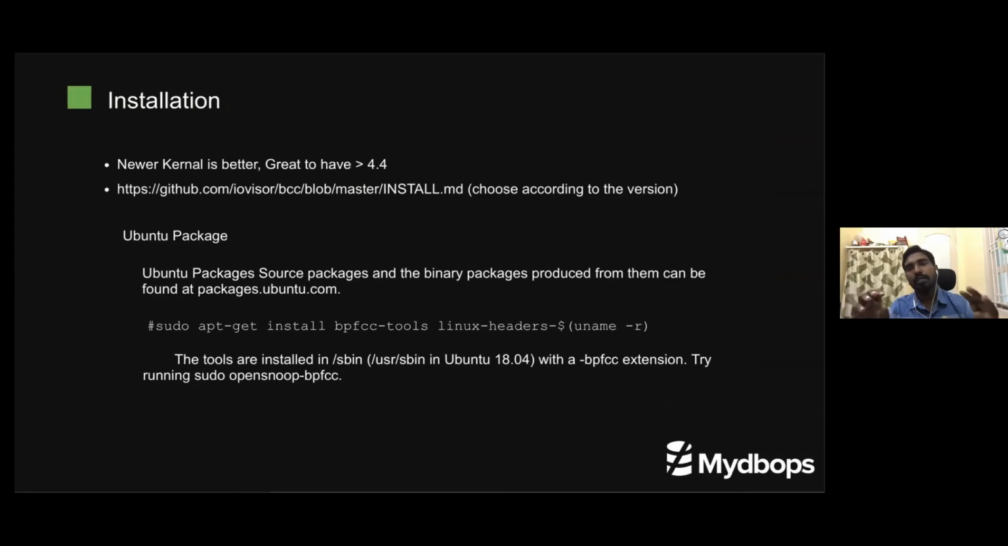Okay, now let's jump on to the installations. As I said earlier, it is great to have a kernel version greater than 4.4, with which we can use the full benefit of BPF. Next, I'll explain the installation with respect to Ubuntu as well as CentOS. For Ubuntu, you can just use bpfcc-tools, that is the package name, and also you can update your kernel headers. This is for Ubuntu 18.04, that is the Bionic Beaver version, and the tools which are installed will have a bpfcc extension. So this is with respect to 18, and by default the tools are installed in the sbin location.